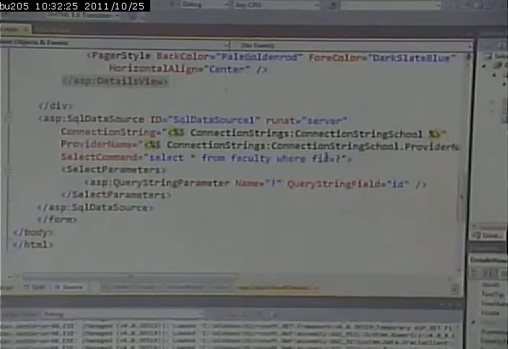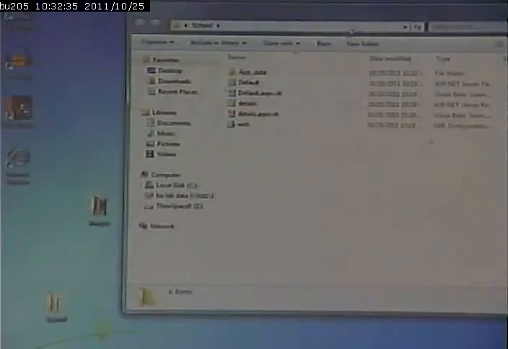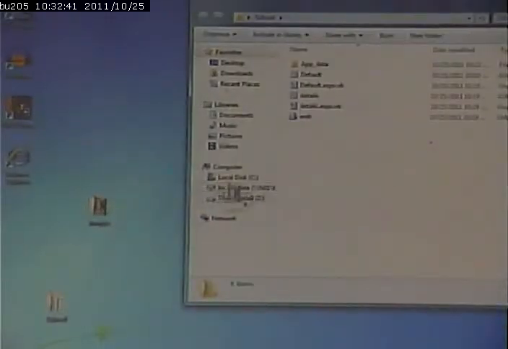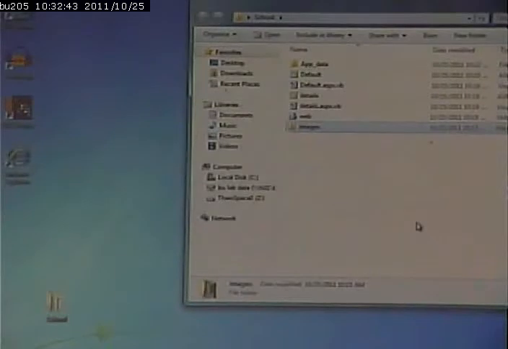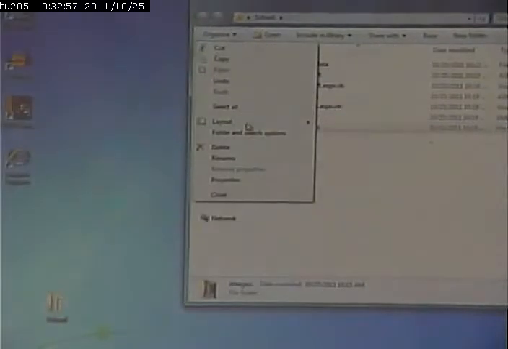Let's add image to the equation here. All right. I just so happen to have a set of images that correspond to these people. And I'm going to go and I'm going to pull that images folder into my application. The application folder, again, being the folder that contains the web config file. That's where your application lives.